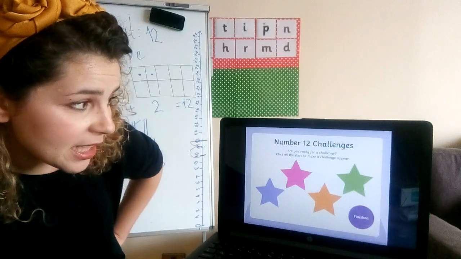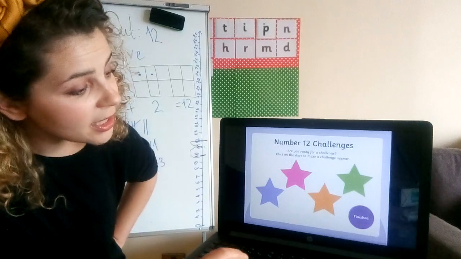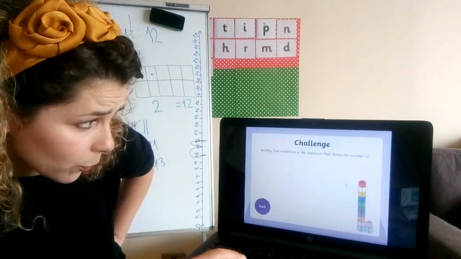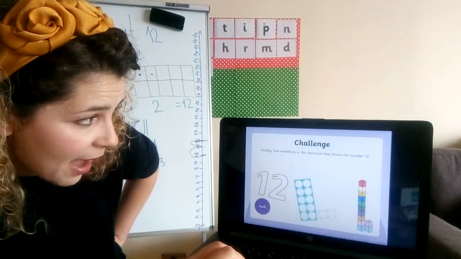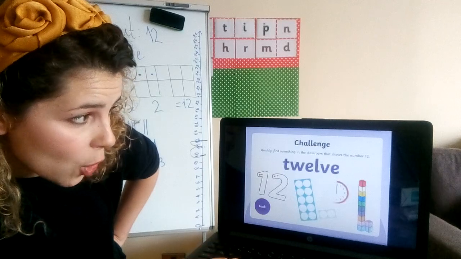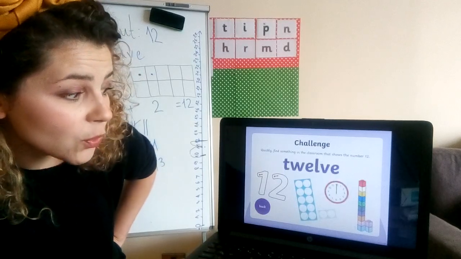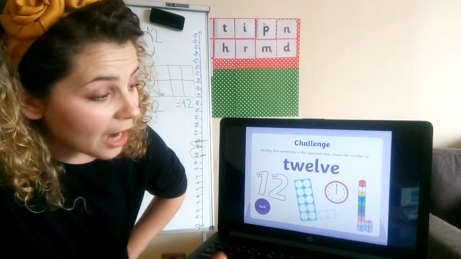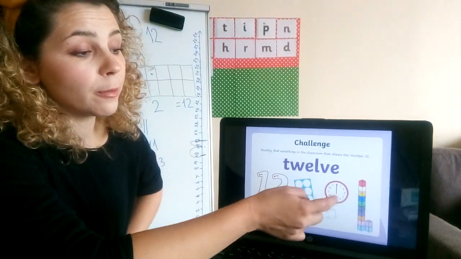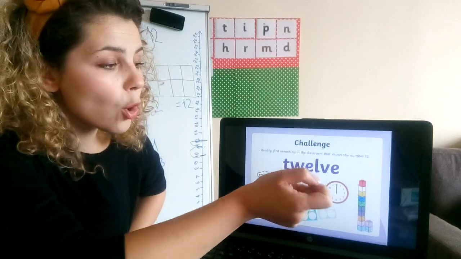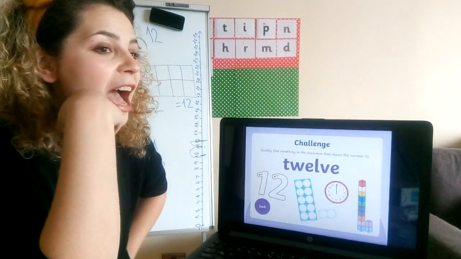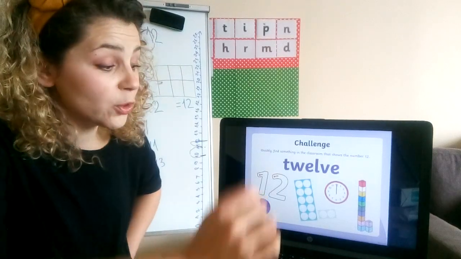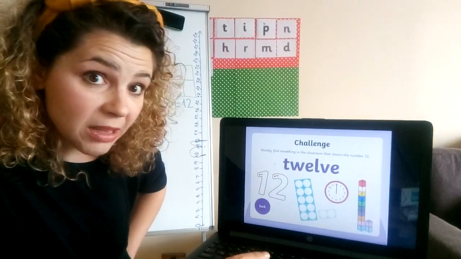Okay, and these are some fun challenges. So I'm going to try out 1 or 2 with you now. It says, quickly find something in the classroom that shows the number 12. Again, you will have to do this in your home. I don't know what it could be, but it could be a clock on the wall, or if you maybe have 12 blocks at hand, or maybe 12 coloring pencils.